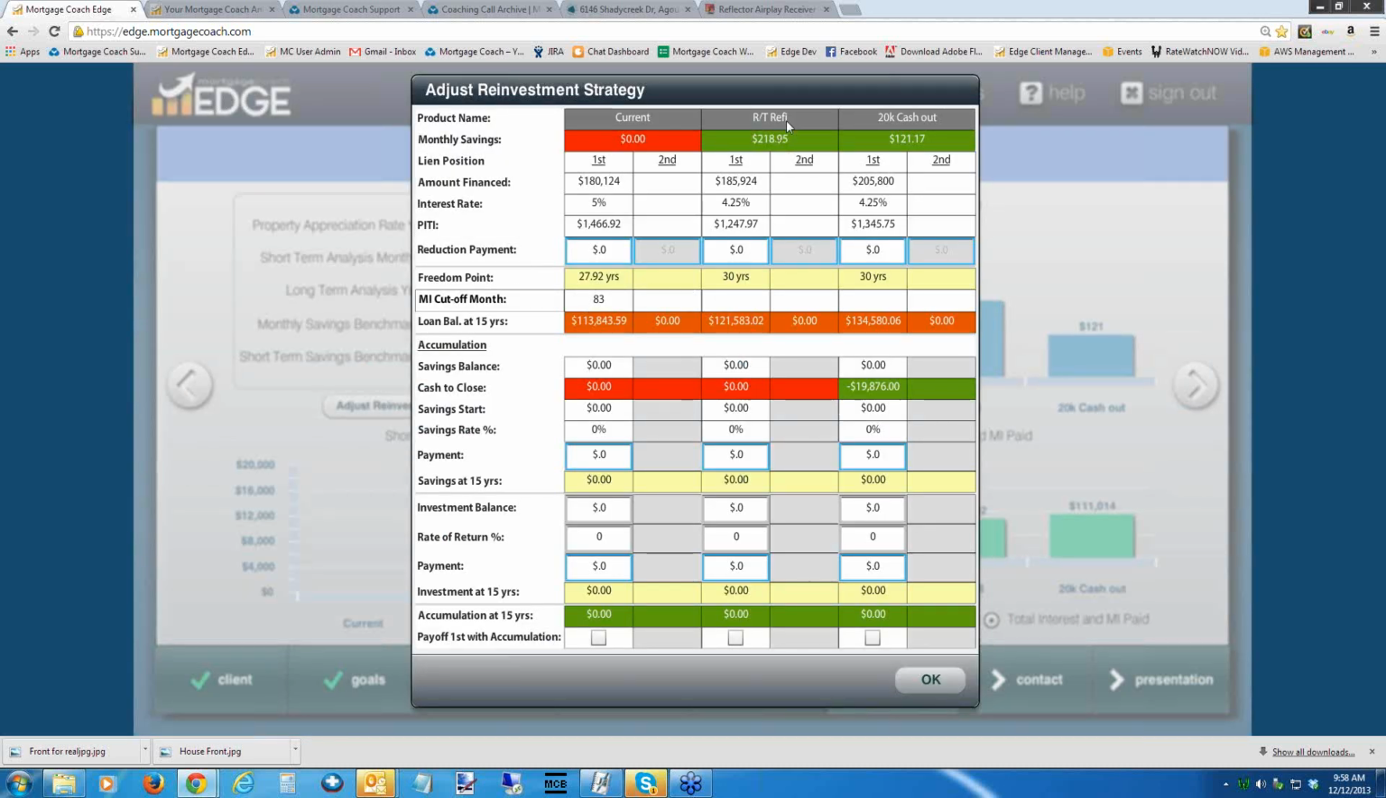And you can see it shows you the savings, so you can earmark them for whatever you need to here. So if I wanted to put these straight back into the principal every month, I would put my $219 right here. Once you tab off the field, you can see what it does. It actually shortened my freedom point now to 20.5 years.